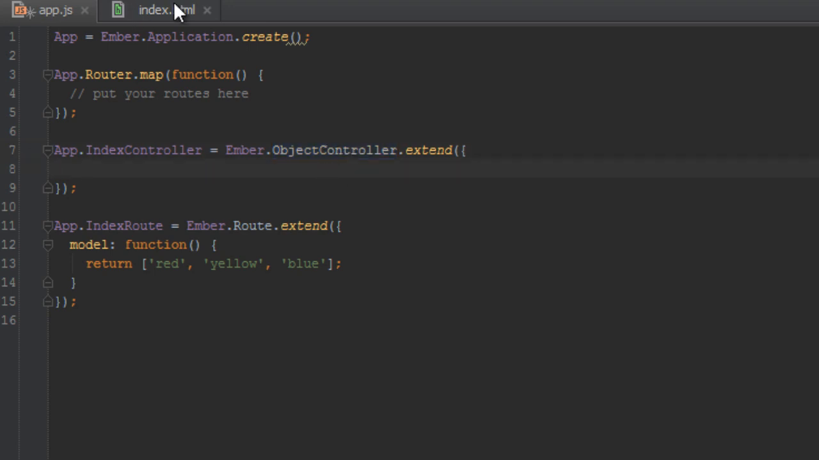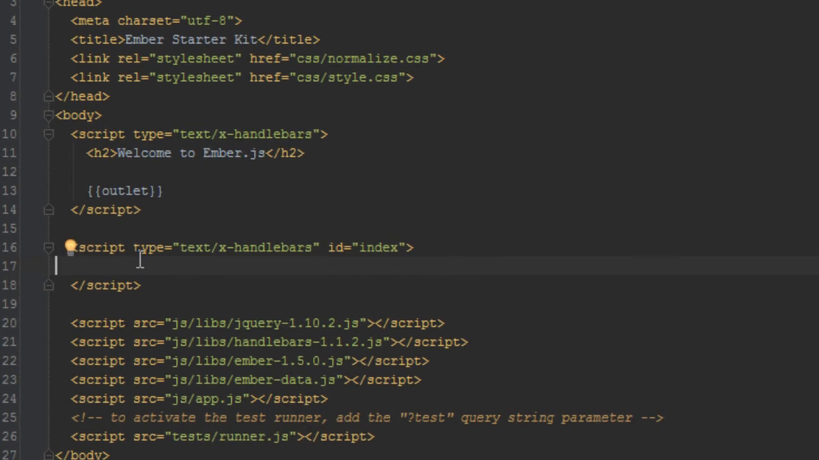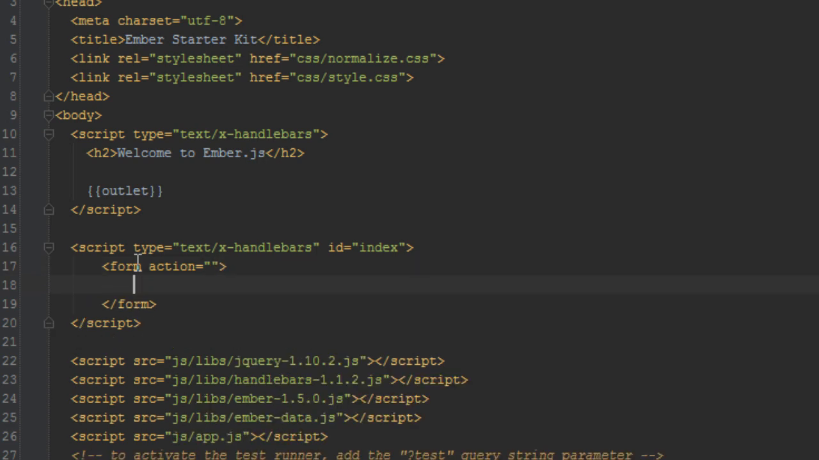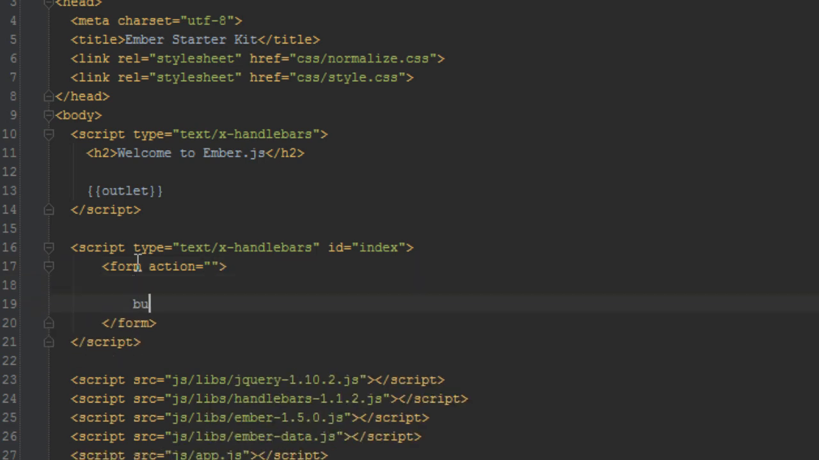Alright, so we'll go in our index.html, and inside the index template, I'll just create a simple form there. And the form will have inside of it a button, which is of type submit. And inside here, I'll just put submit.